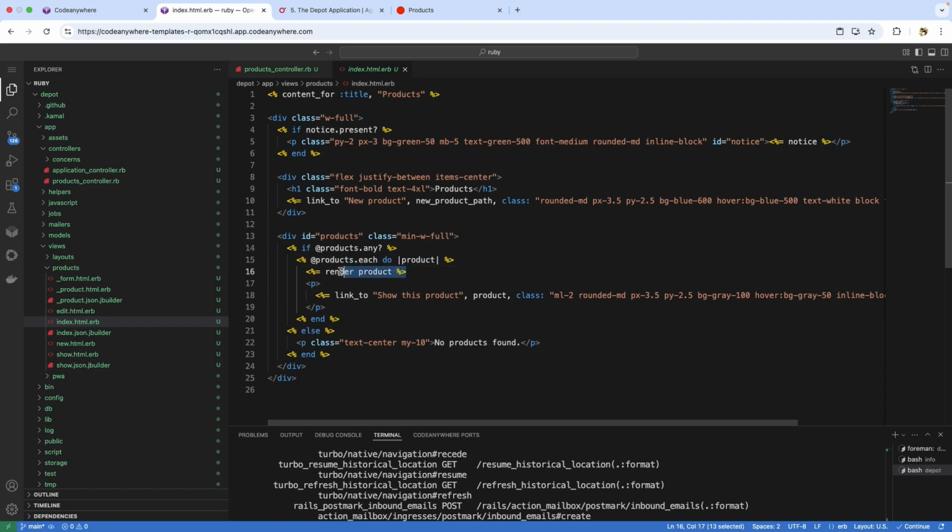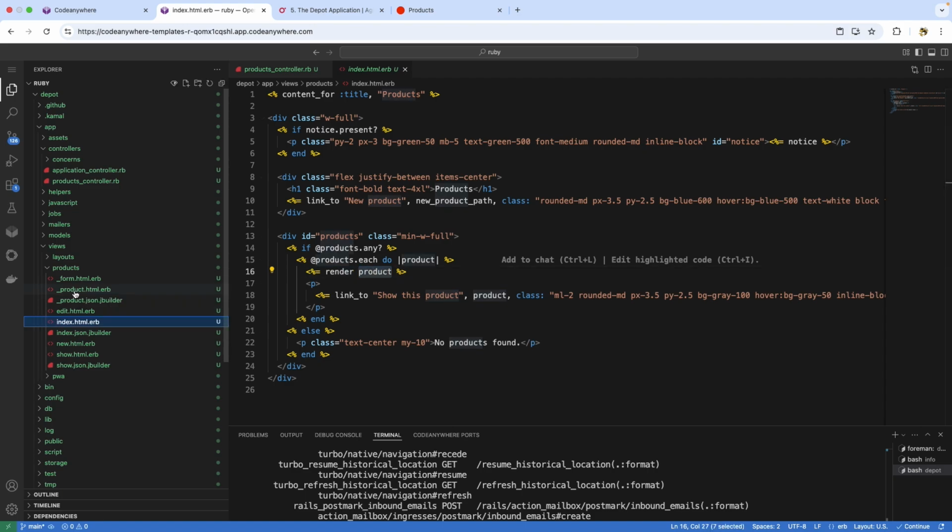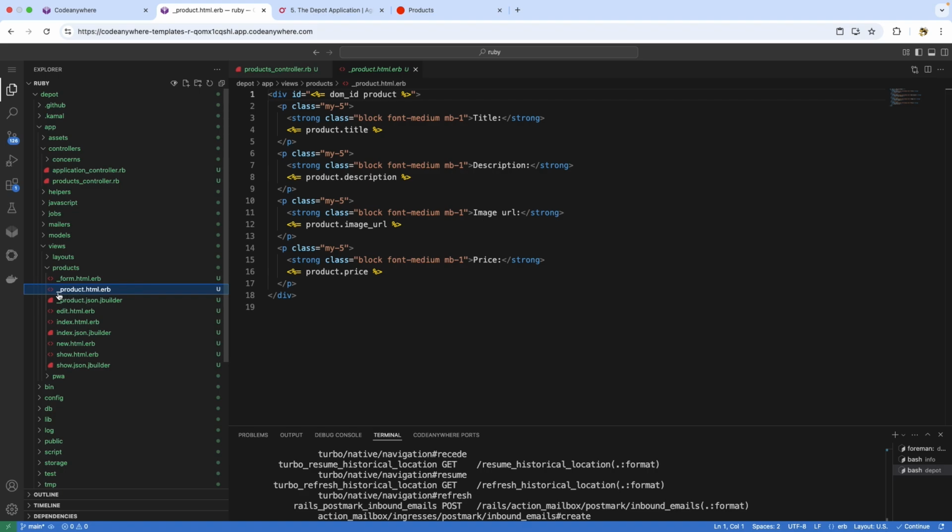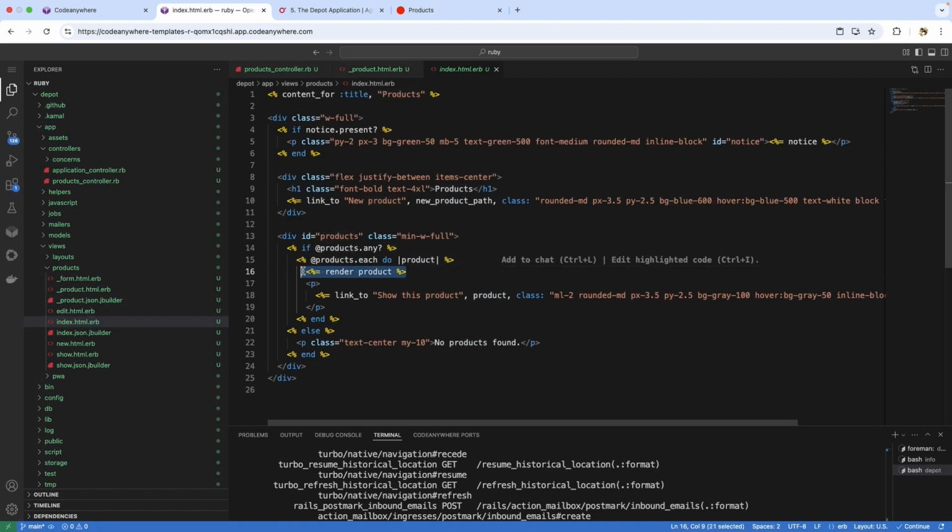And then it says render product. Render is the way of saying use a helper view. So if I say render product, it's going to go find what we call a partial. And you can tell it's a partial because it begins with an underscore. So it's looking for the file called product.html.erb. And so this is the code that displays the title and the description in the image URL and the price, along with a bunch of styling. Now, we certainly could have copied this and pasted it right into this spot of the view.